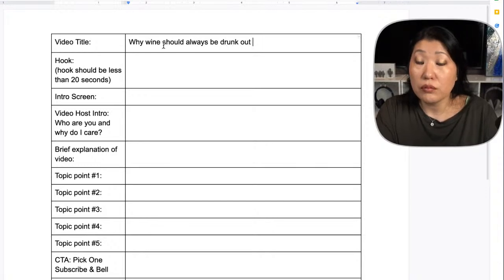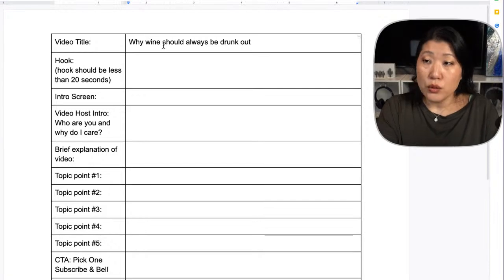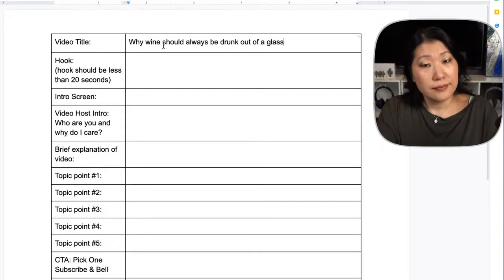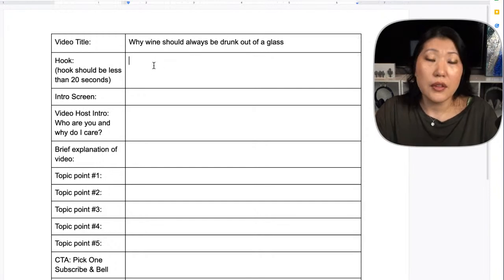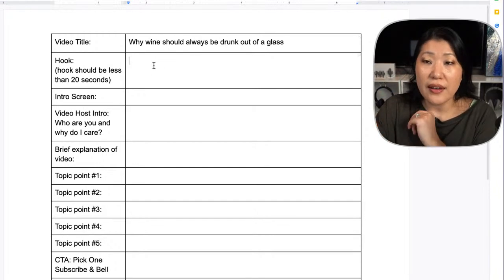Oopsies. You're going to see how fast or slow I type. Out of a glass. People aren't going to know what I mean. Okay, but you know what I mean. I would refine that later.